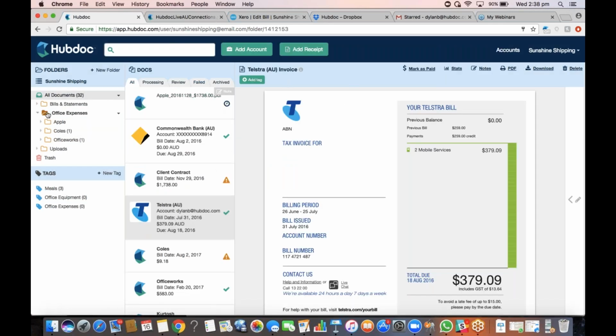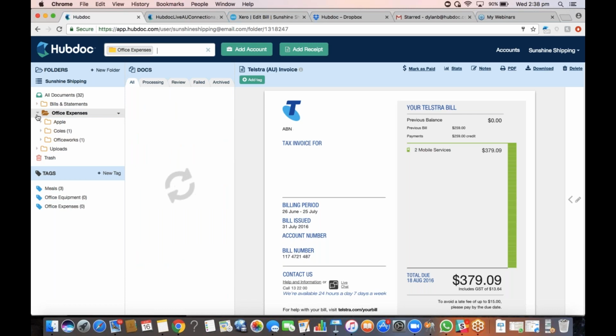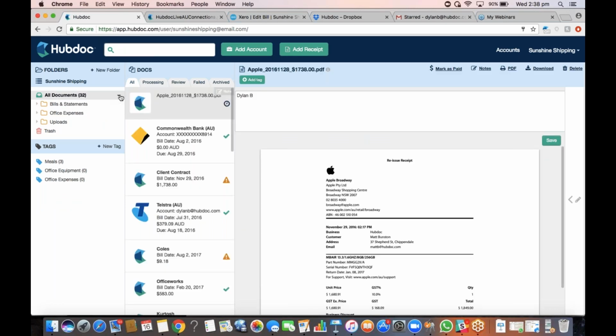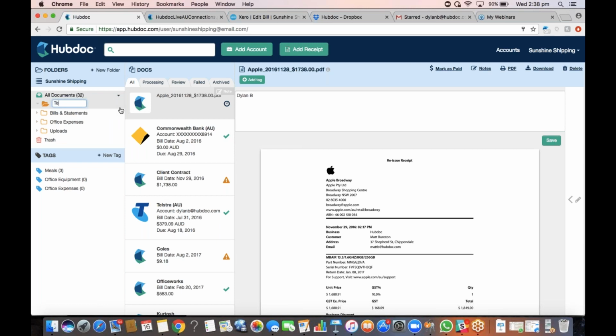So I mentioned the folder structure. We do have the ability to add additional folders. Bills and statements and uploads is our default setting, but you can see here I've got office expenses, for example. If I'm going to add a telecommunications folder, I would go up to all documents, click on the down arrow, click telecommunications, click enter. That'll make sure it saves, and you'll see that the telecommunications folder is created.